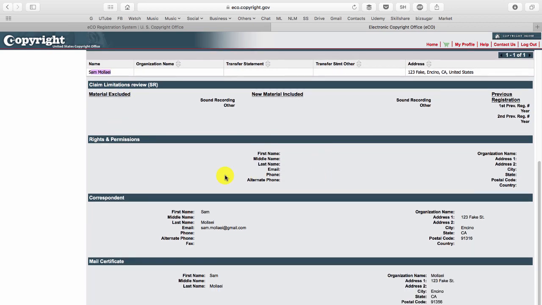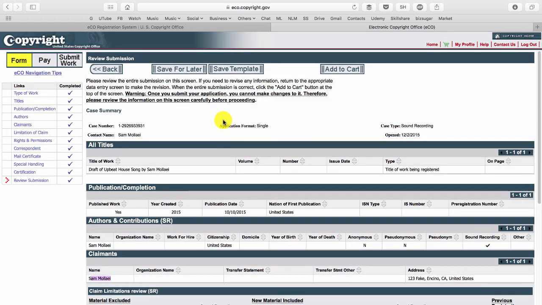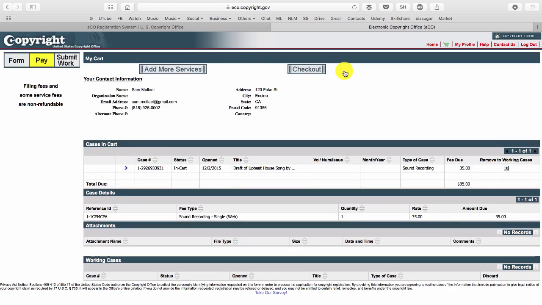Rights and permissions, there's nobody. Correspondence is myself. The registration will be mailed to me. And also certification at the end. So if everything is good, you just add it to cart. So right here at the end, when you're done, you add it to cart. And next, what you're going to do is check out, and you're going to pay for it. And as you can see, the filing fee is $35, which is not bad at all for a song.